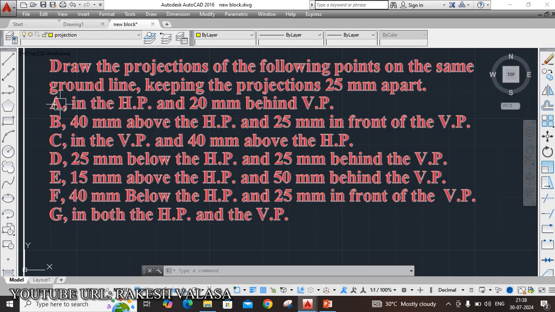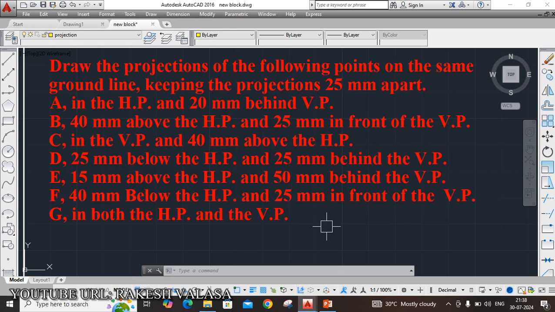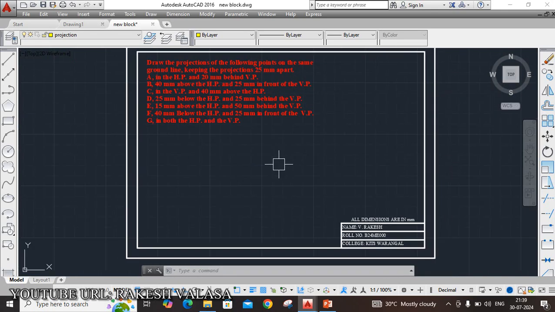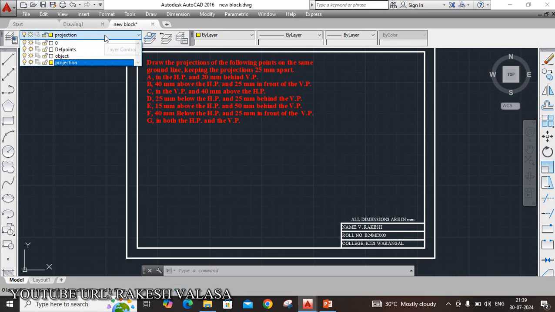So 7 plus 1 is 8, into 25. So the xy line length is 200 mm. First draw the xy line. Here the xy line is a projection line, so that's why from the layer I have chosen projection.